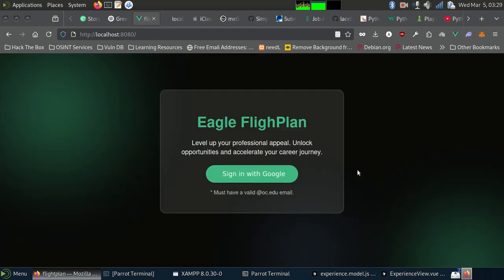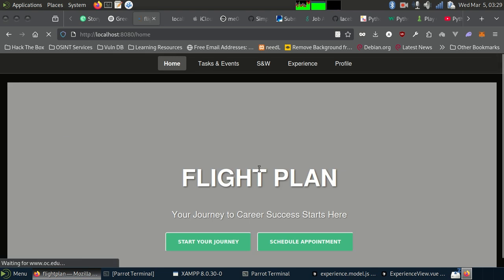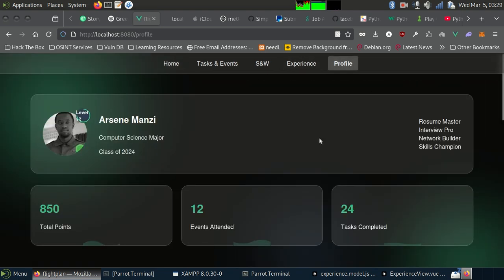Alright, I forgot to mention this part, my bad. Once you sign in with your Google account and you come to your profile page, it's going to show you your name and it's going to have your picture. This name and your profile picture are gotten from the backend.